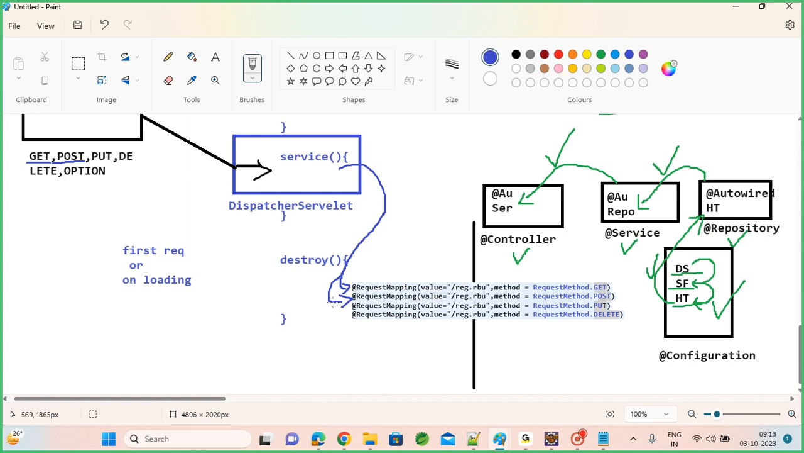Same way all other methods. If the user requests the put method, the get method, or the delete method, then based on the user request, it will call the specific HTTP method: get, post, put, delete, options. You can have any such methods here.